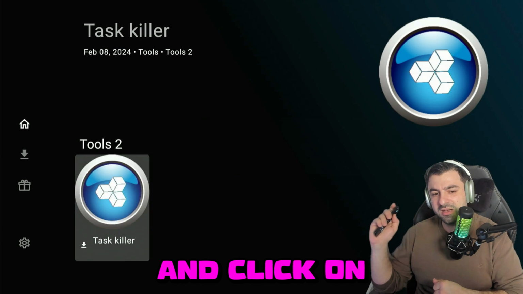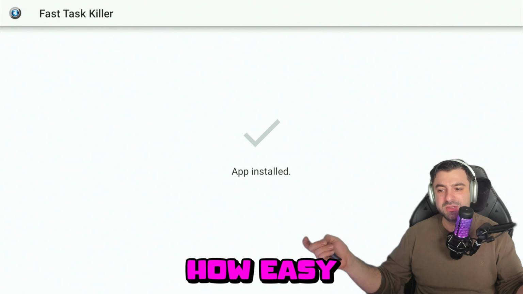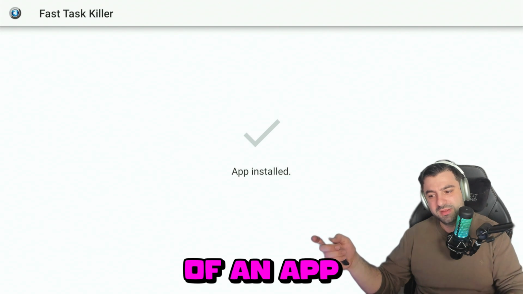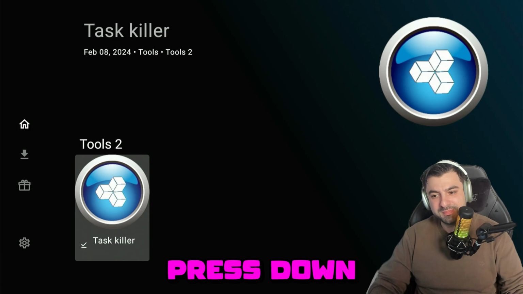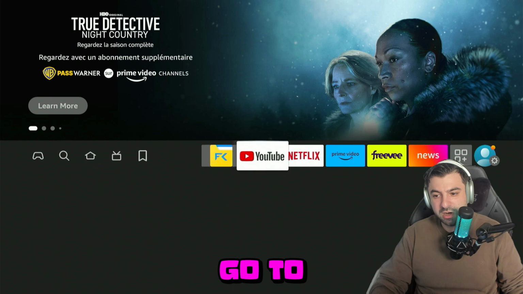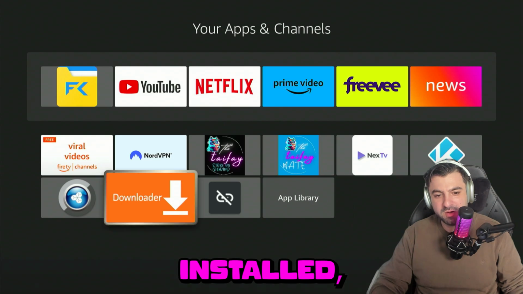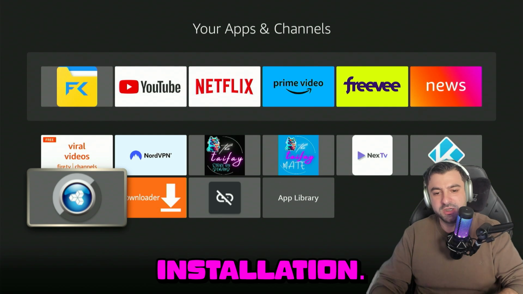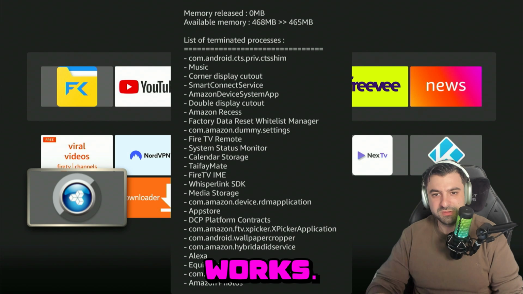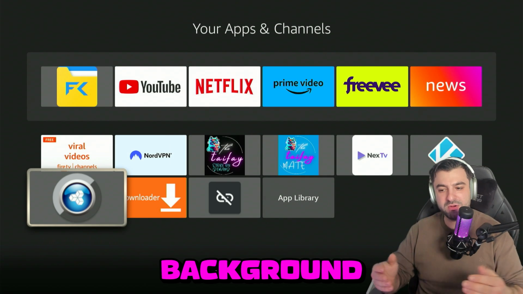Let's go ahead and click on it, click download, and click install. And that's how easy it is. This is of course much faster because it's not that big of an app. I can press done, and we can press the home button, and let's go to our applications. By the way, this application was already installed, or else it would have asked you to confirm installation. That being said, you've seen how it works. It's very easy, and that's it. Now it killed all the background applications.